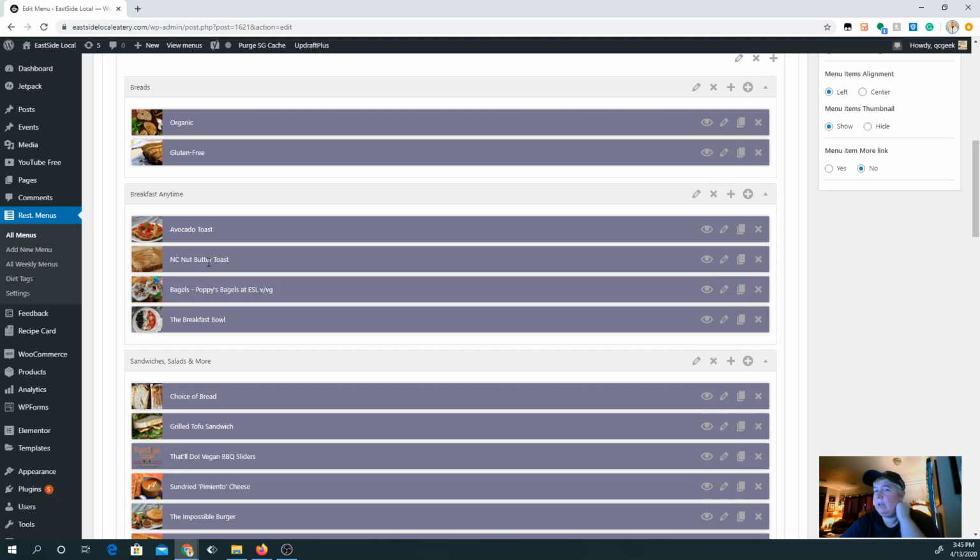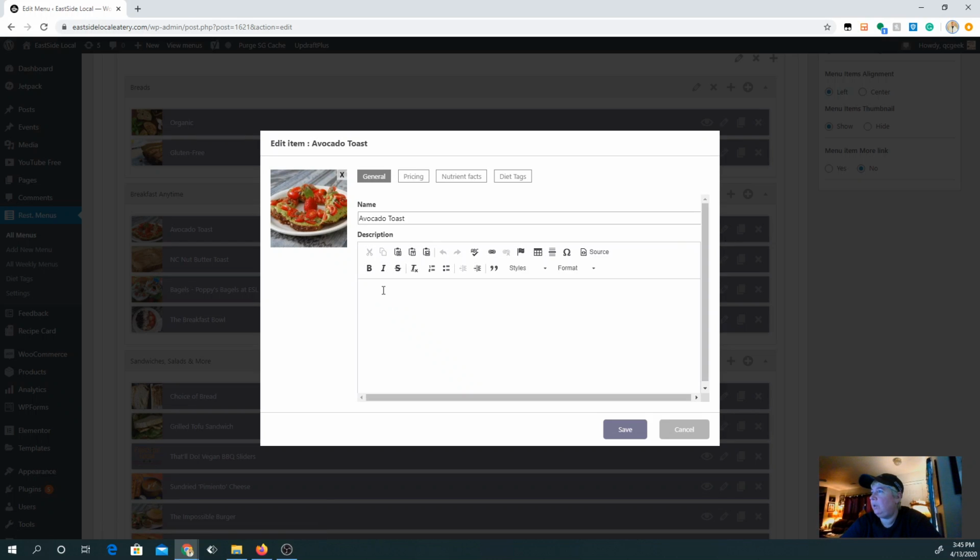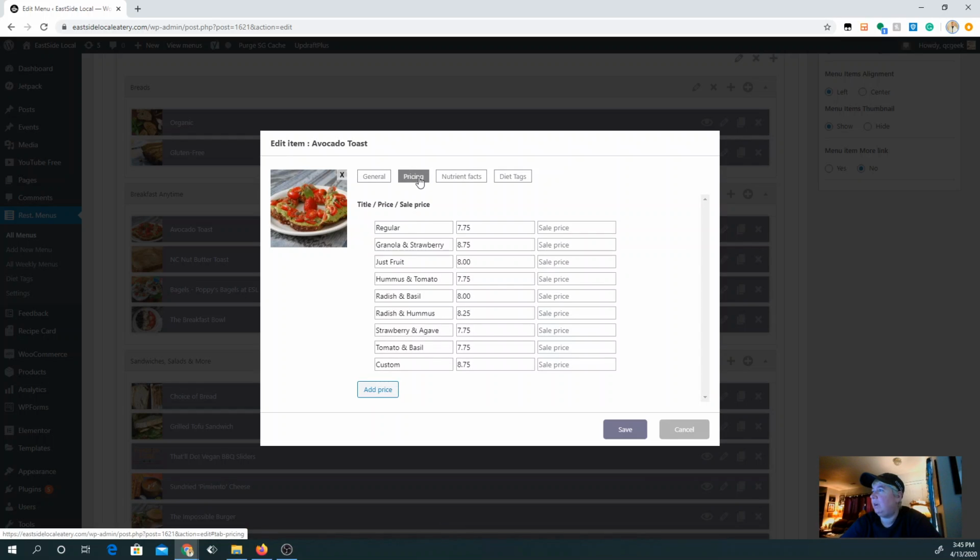Or if we want to edit something in particular about an item, so avocado toast, for instance, we can click on this edit menu item. That's the little pencil on the same row as the item. And when it comes up, we can write a description here. For this particular item, we're not describing it because it's avocado toast. It's pretty easy to understand what that is. But if you go into pricing, you have all of the different options that fall under that menu item. We could edit our prices here. Simply click, type in the new price, and then hit save.